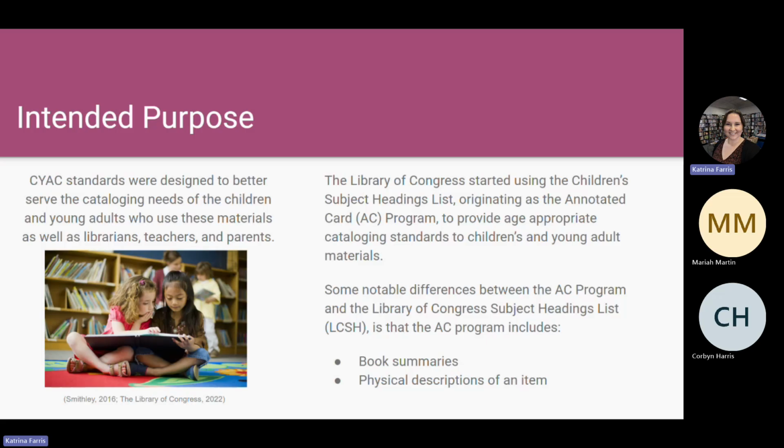Some notable differences between the AC program and the Library of Congress Subject Heading List, or LCSH, is that the AC program includes book summaries and physical descriptions of an item.